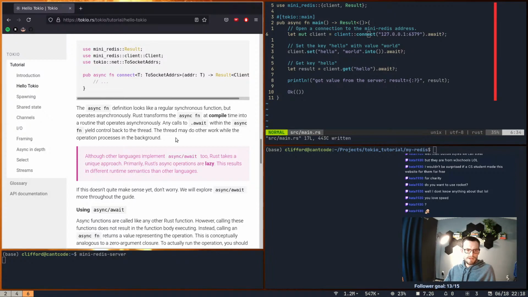Although other languages implement async await too, Rust takes a unique approach. Primarily, Rust async operations are lazy executions. This results in different runtime semantics than other languages. It doesn't quite make sense yet, don't worry. We will explore async await more throughout the guide. Sweet.